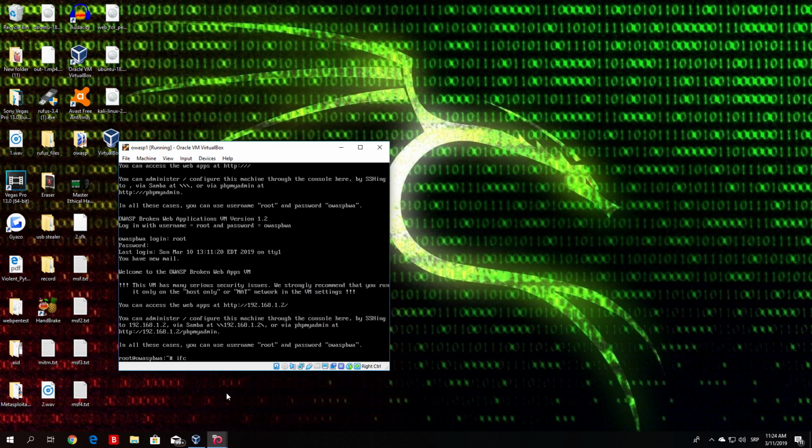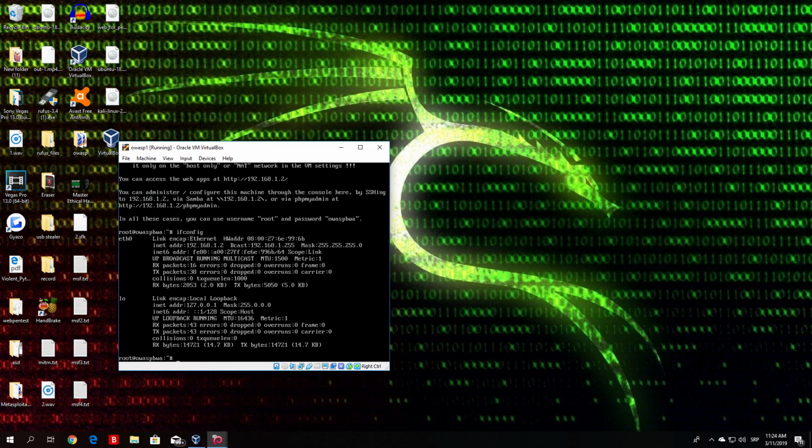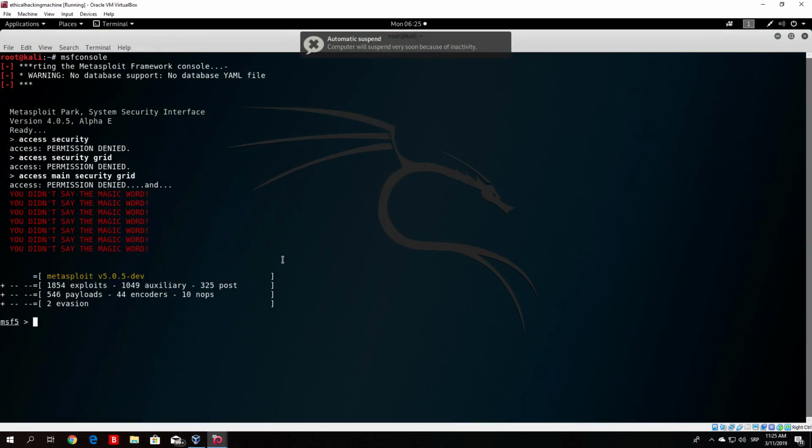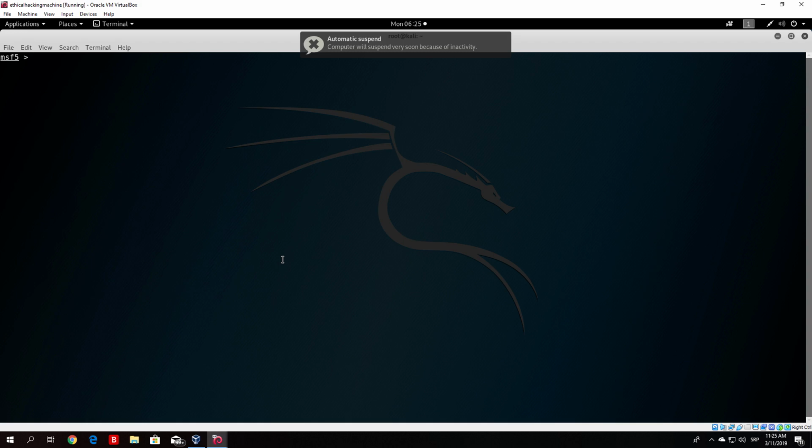Let us just first check the IP address of this so we know it. So the IP address of OWASP virtual machine is 192.168.1.2. Good. Now, as I said before, you can run a bunch of different commands, or basically all the commands that you run from a regular terminal, you can also run from the Metasploit framework command line. So what we want to do is, let's first clear the screen. And let's first take a good scan at the OWASP virtual machine.